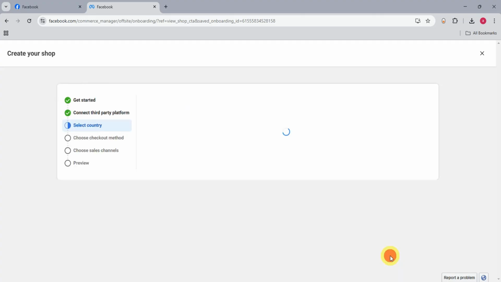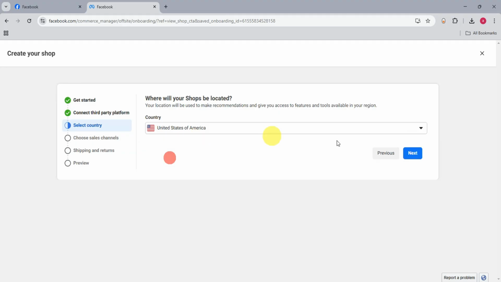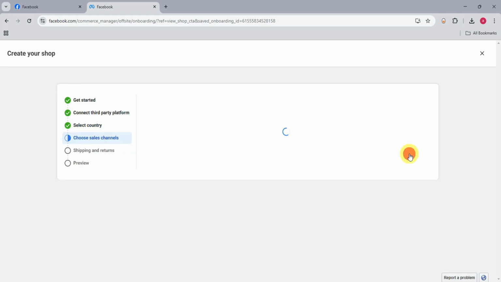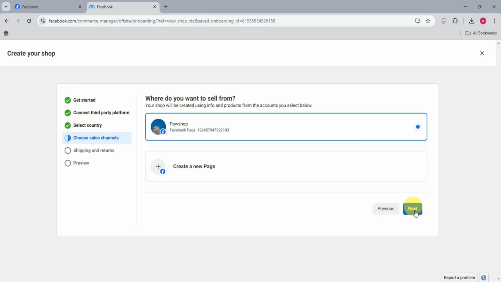So just choose I don't use the platform. Choose the country. So just choose a country that is available. Click on Next and then choose your Facebook page. So click onto that, click on Next.